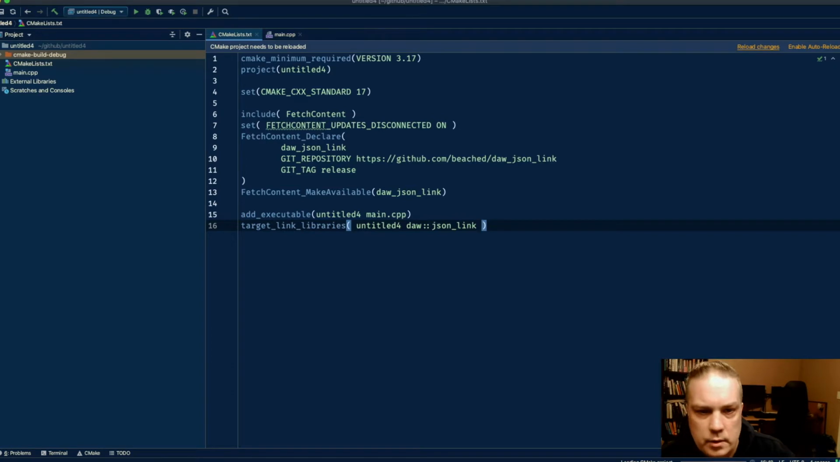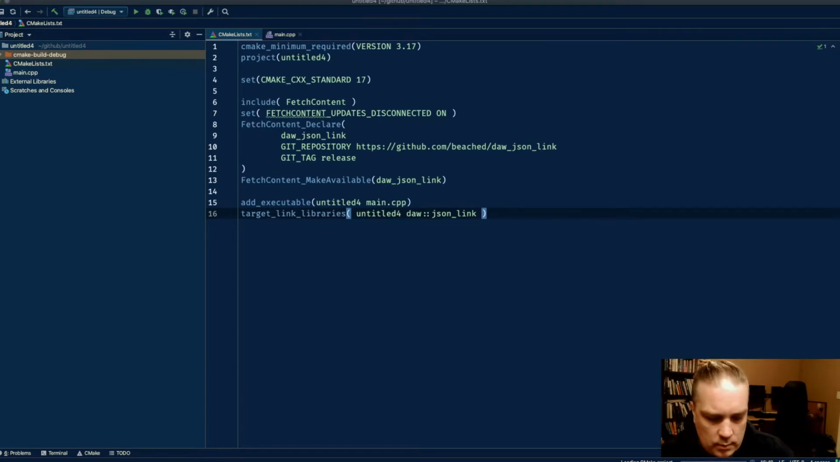Let's reload changes. It's gonna ask me for my password a few times. I set the disconnected updates on here just so that every time we compile, we don't have to check for new updates to the library. But normally, it's up to you if you want that or not. Okay, so let's go back to main.